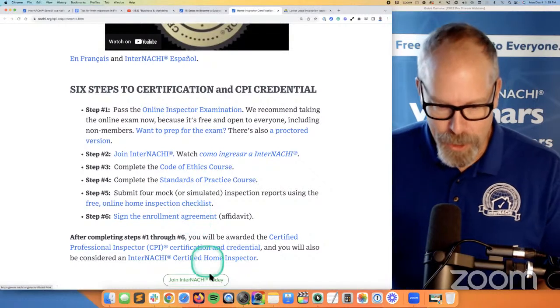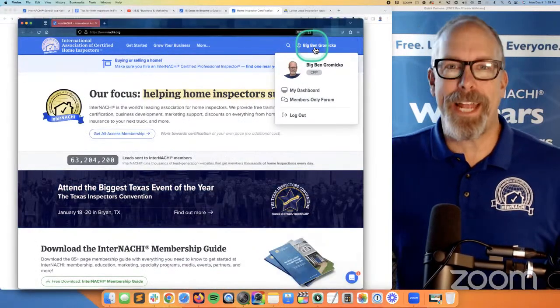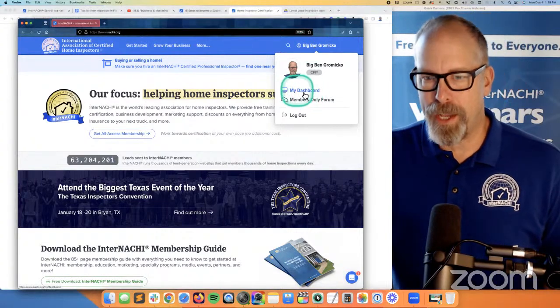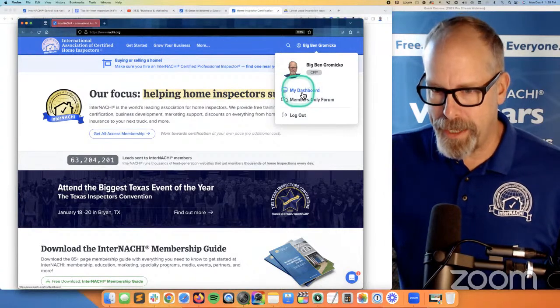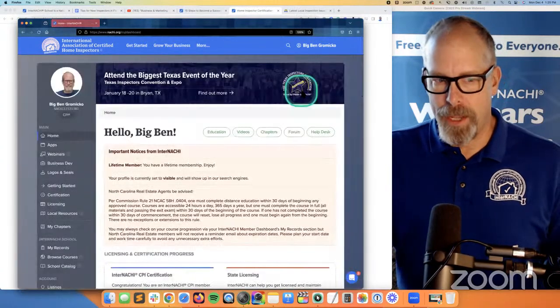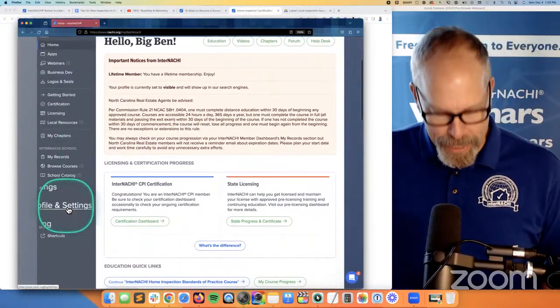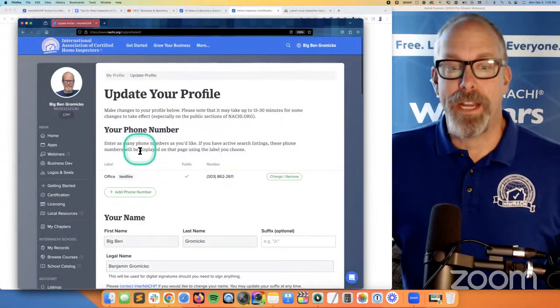And then you update your profile. Here's my pretend inspector InterNACHI account. I'm going to go to my dashboard. On any NACHI.org page, top right corner, you log in, you click your dashboard, and then on the left side, you scroll down and you go to Profile and Settings. And you click your profile and you update your profile.